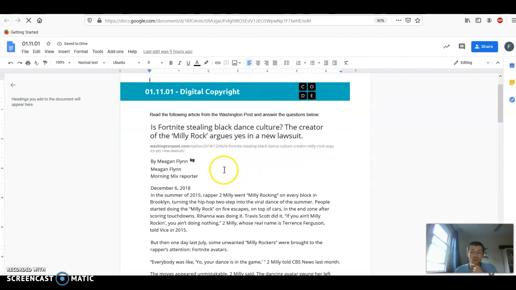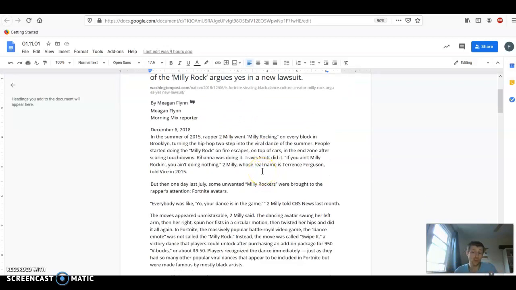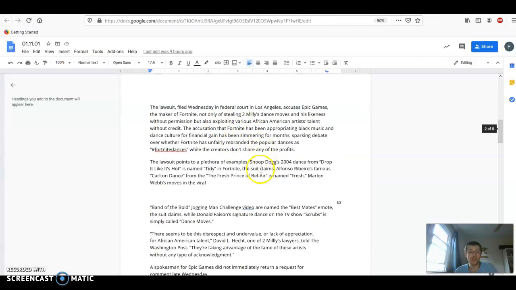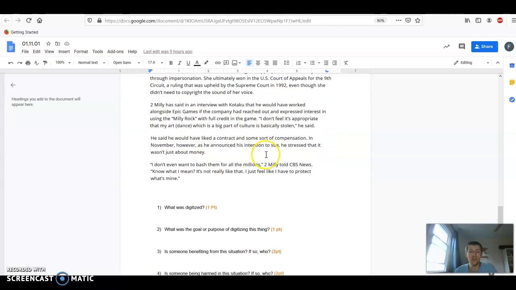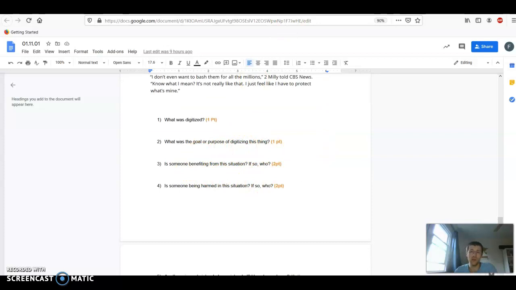So this is a short excerpt from the Washington Post about Fortnite, a popular video game, stealing a rapper's dance move. And you might say, well, is that copyrighted? And that's the discussion. So I'll let you guys come to your own conclusions. Read this through. This is really fascinating. We talked about it in class. And then underneath, there are some questions for you to answer.